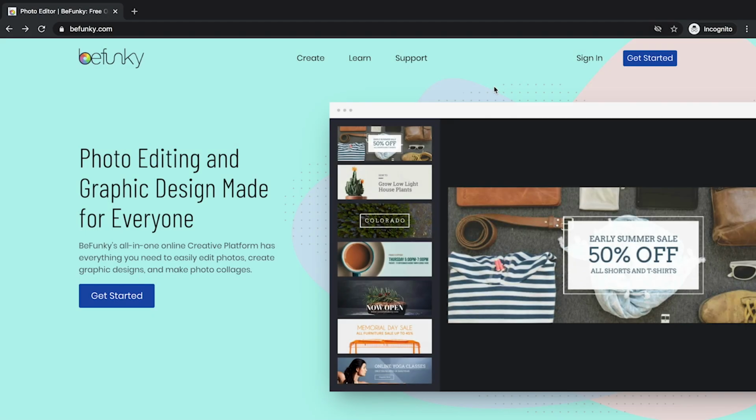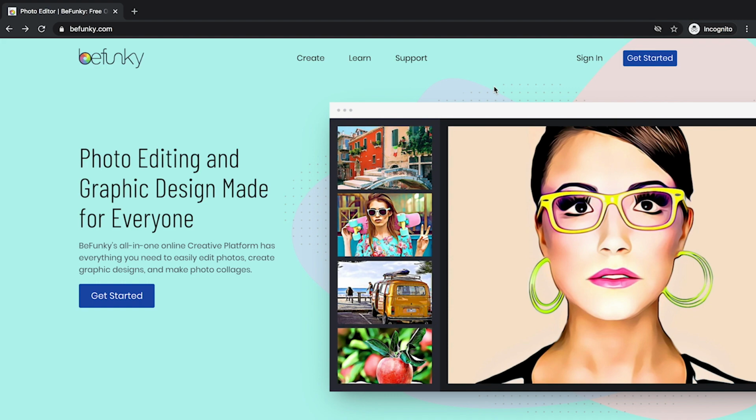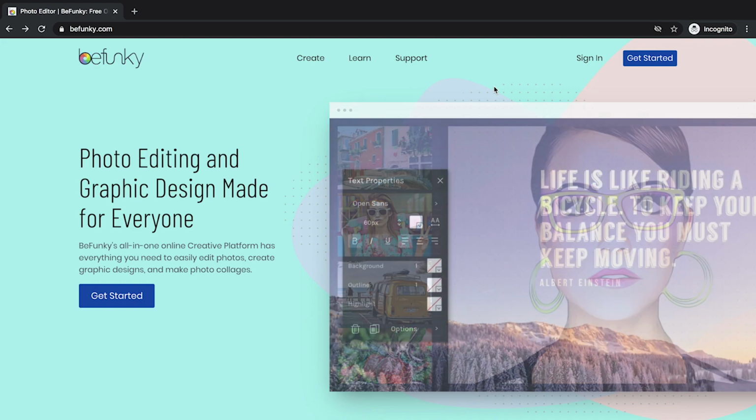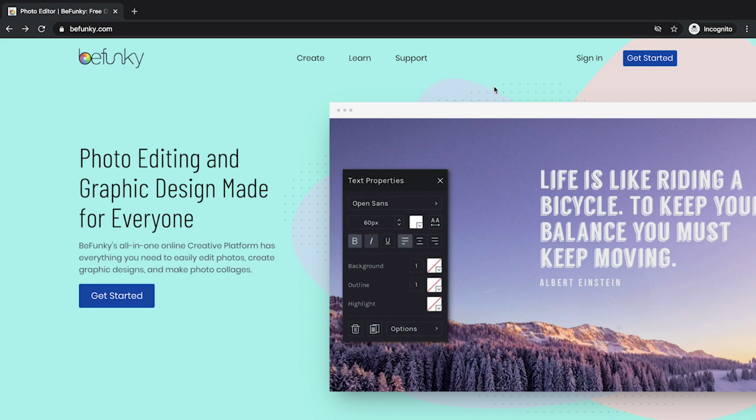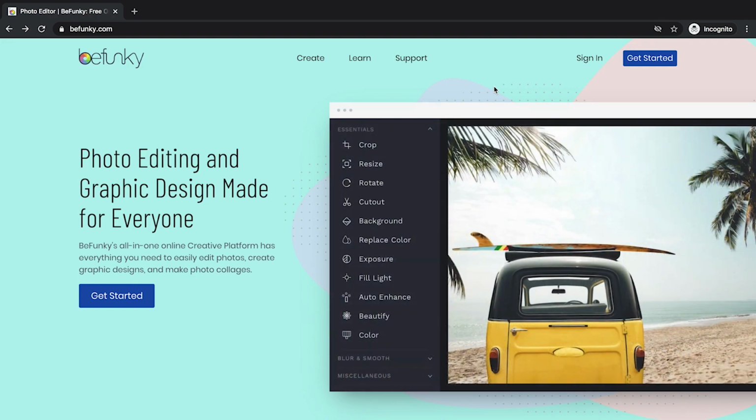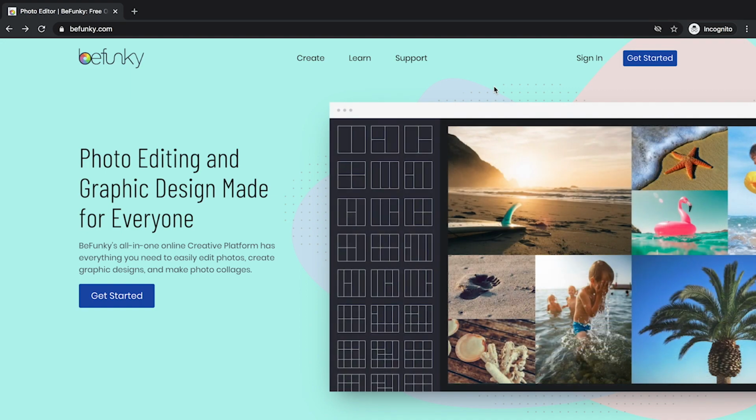If you don't have anything like Photoshop or expensive, complicated photo editing software, this is a great service for doing everything simply. Some features on here do require you having a paid account, but there's many features, and certainly the ones that we're going to use today, which you can just use for free without even having to sign up. So let's get started.